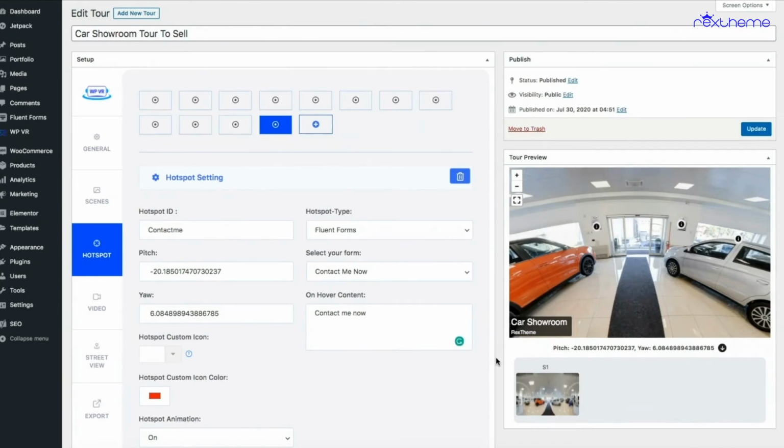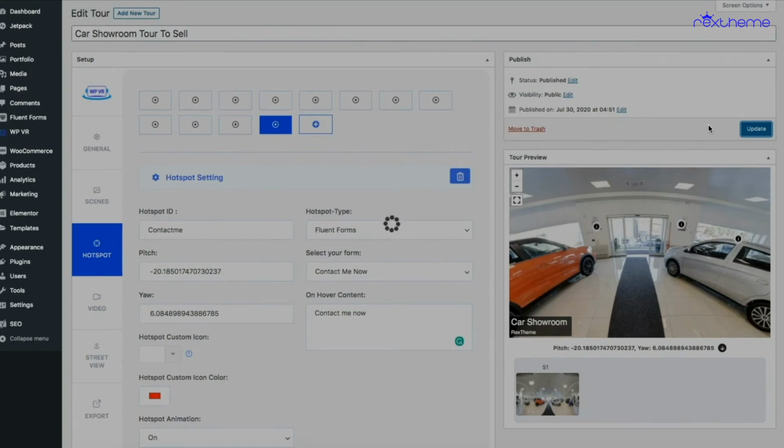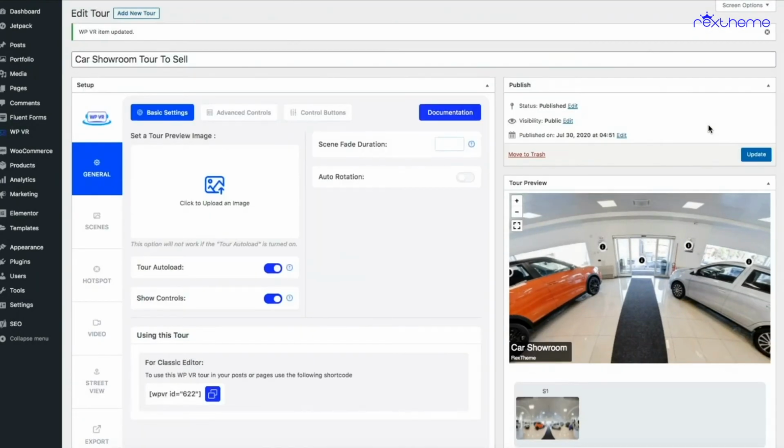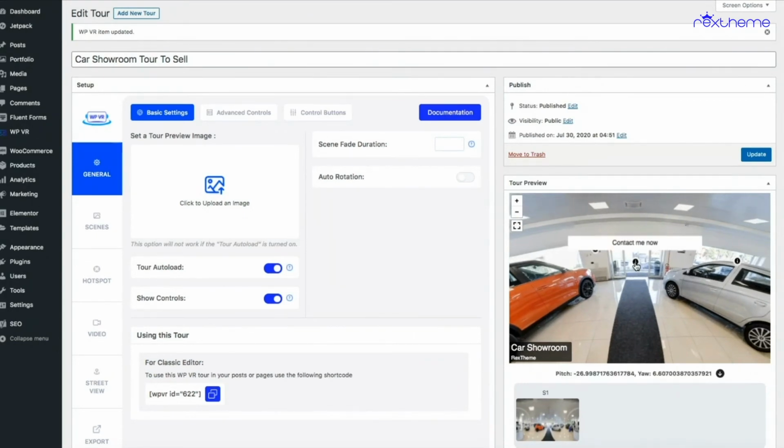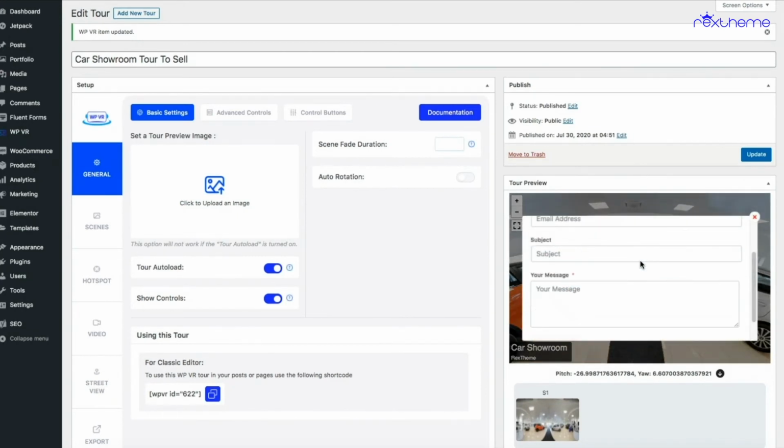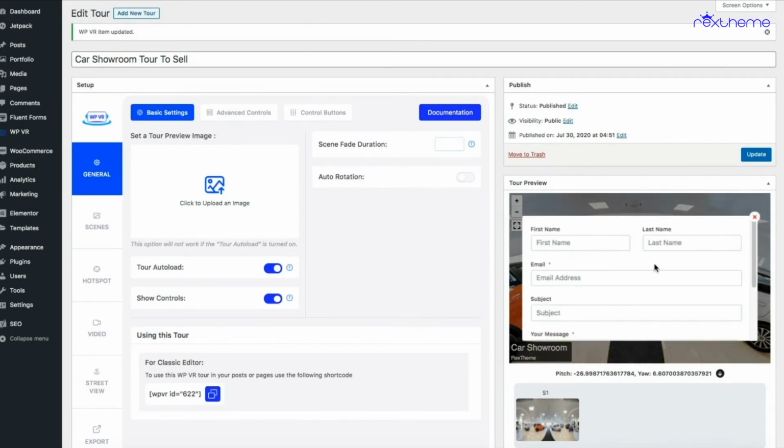All right. Now I'll tell you one thing: to view a Fluent Forms form on the tour, you have to update or publish the tour first. You cannot just see it by clicking on the preview. So let me just update this tour. Now once the tour is updated, you can see on the tour the new hotspot has been added, and once I hover on it, it says contact me now. If I click on this, I get the Fluent Forms form that I created for contacting me.